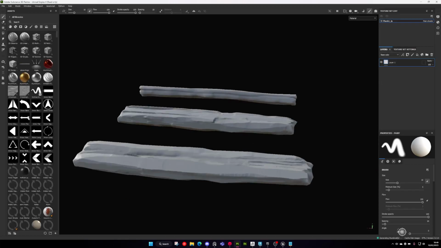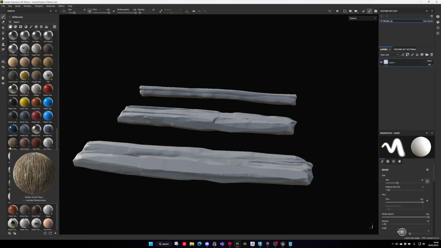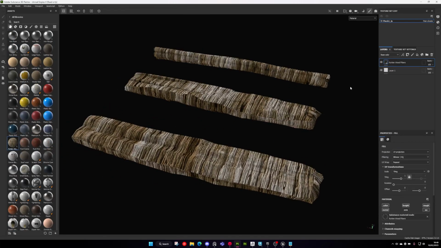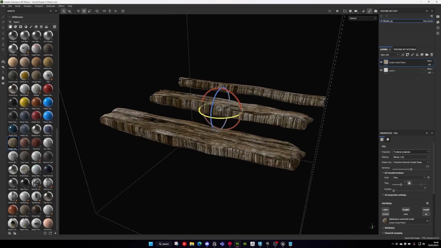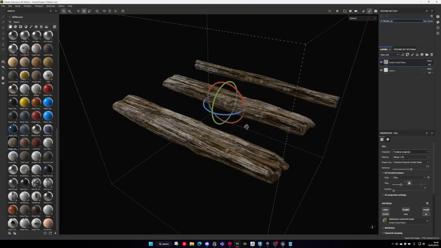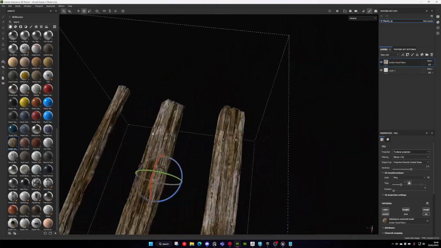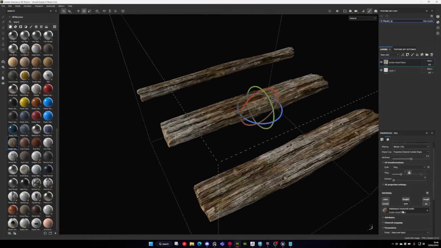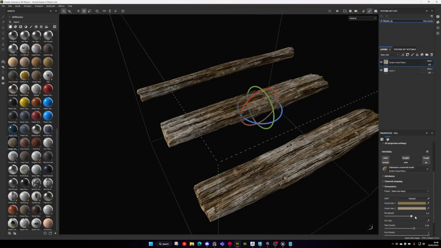And we can just start texturing. So we'll just see what wood they've got here. I think I've downloaded this one before. So if we make it triplanar, rotate it the right way. It looks alright. Like it goes for that rotten wood look. Just mess around with some of these settings.